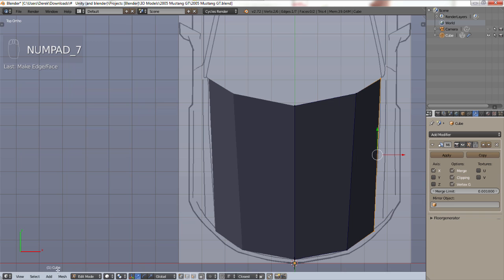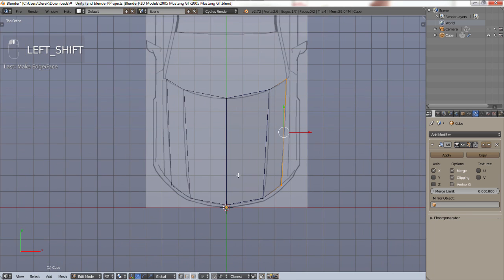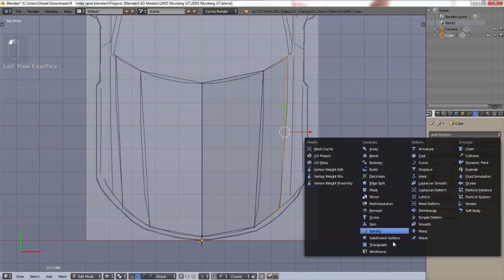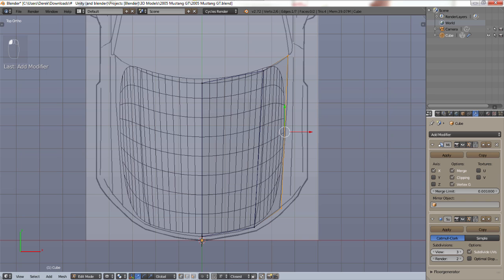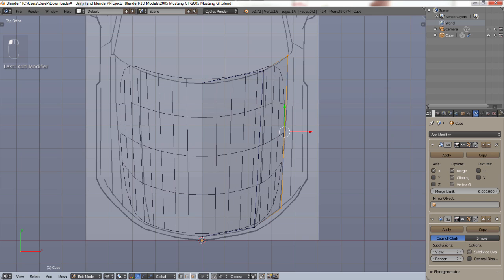So let's continue modeling. Let's go back into wireframe mode. Let's add a subsurf modifier. We're going to need one in the end. And if we turn up the resolution, as you can, well, let's just leave it at 1 for now.